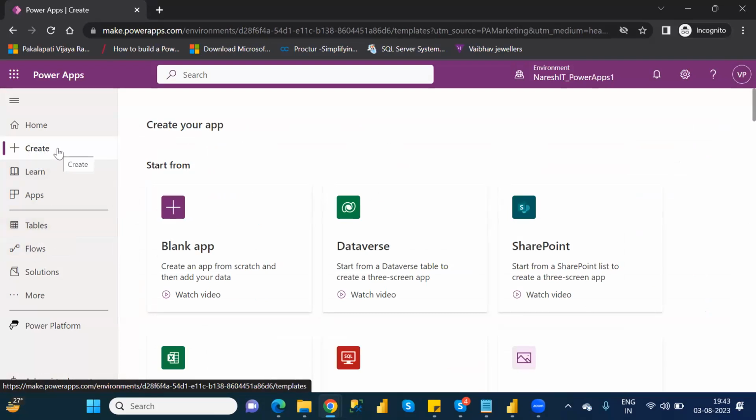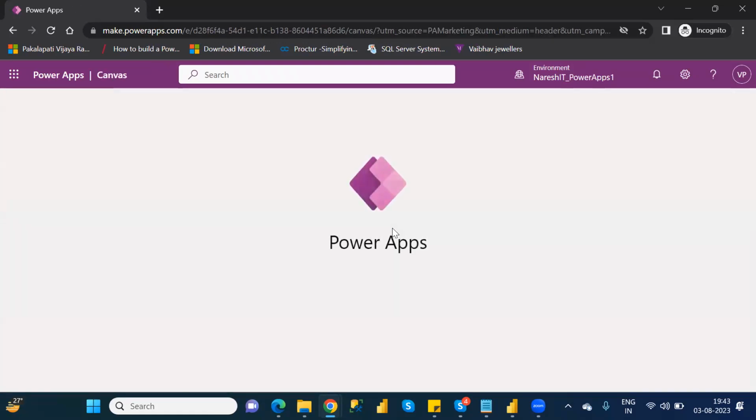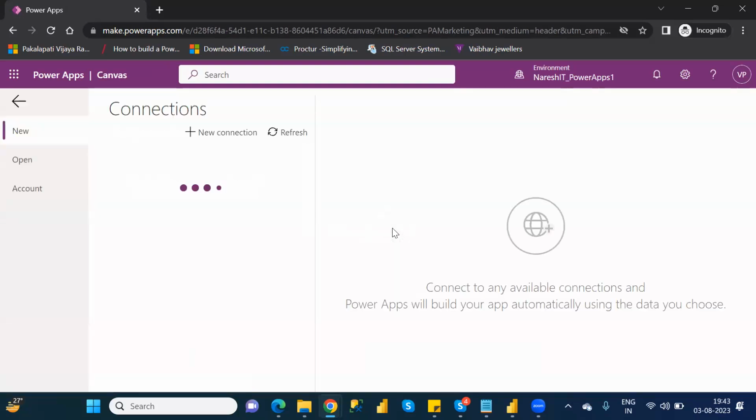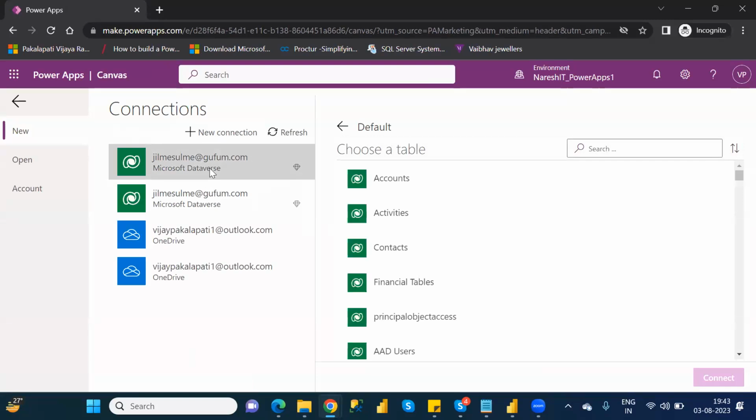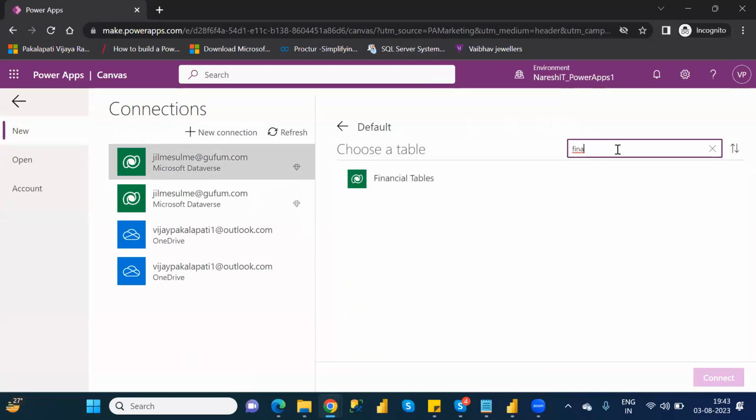So that's the reason. Come to create, and you will have a Dataverse option. You are already connected with the particular Dataverse, right? No need to create a new connection. If it is already there, you just need to select it there itself. And what table is it? Financial table, right?